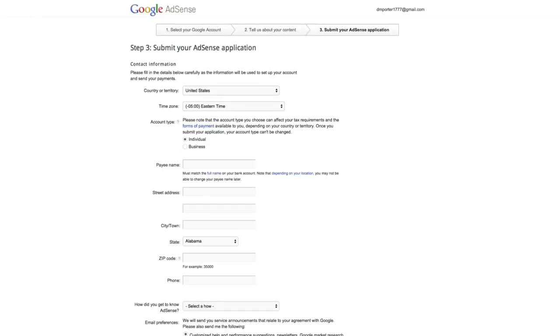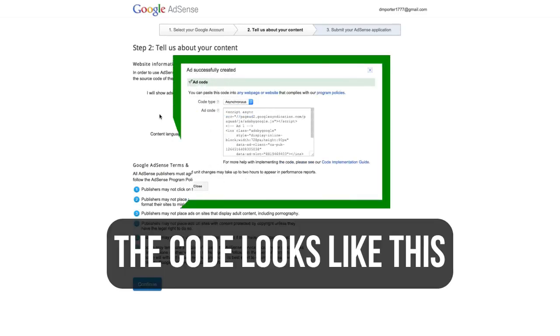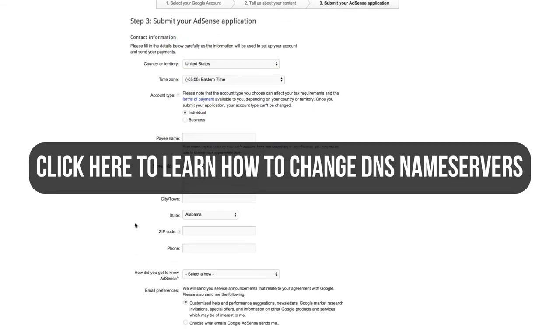Whatever URL you put back here under I will show ads on, okay, it will ask you to place a code on your back end of your website. So you have to prove that you own that website by either inserting the HTML code on the back end of your website, or you have to go to like GoDaddy, your URL domain name provider, and change your DNS server names.